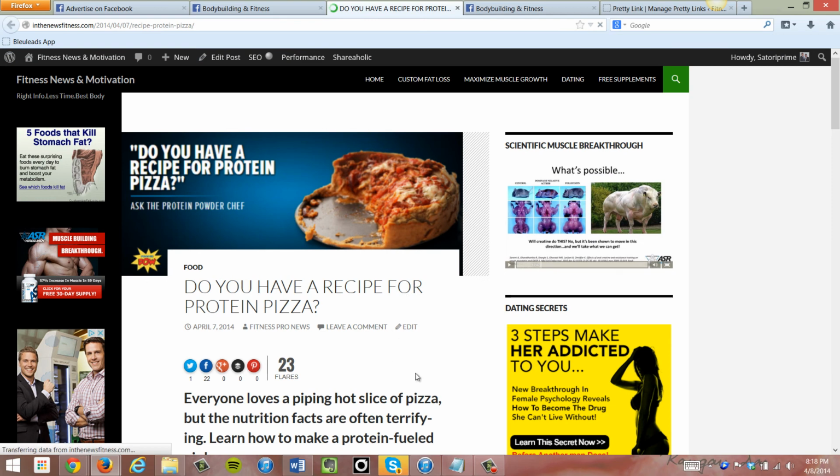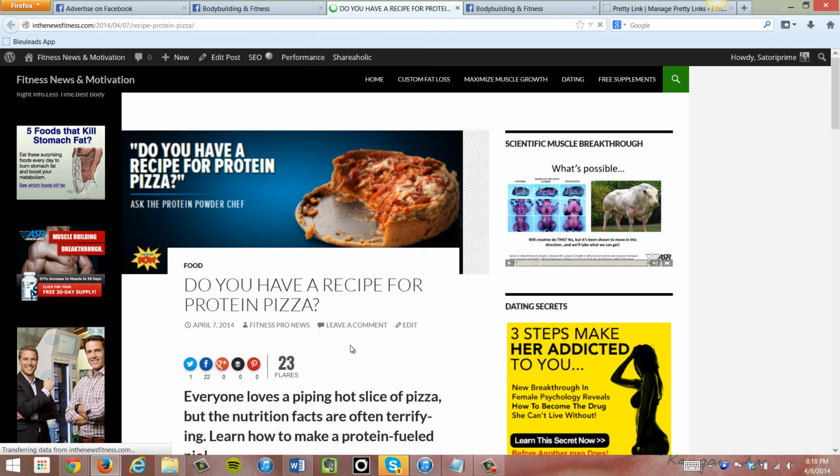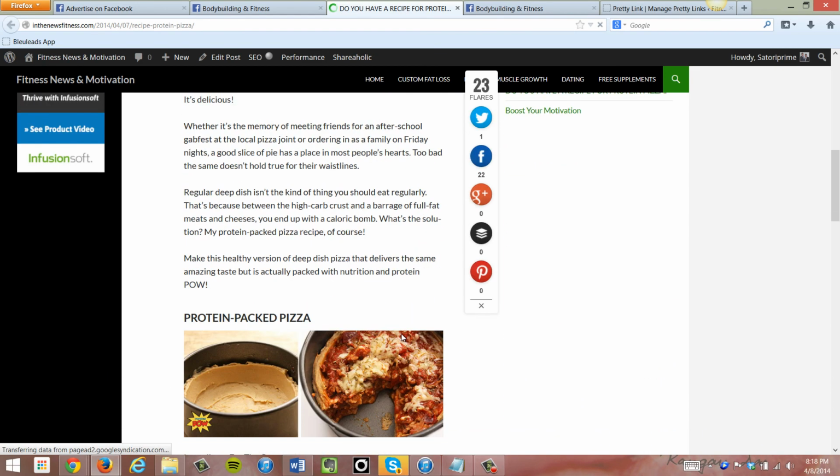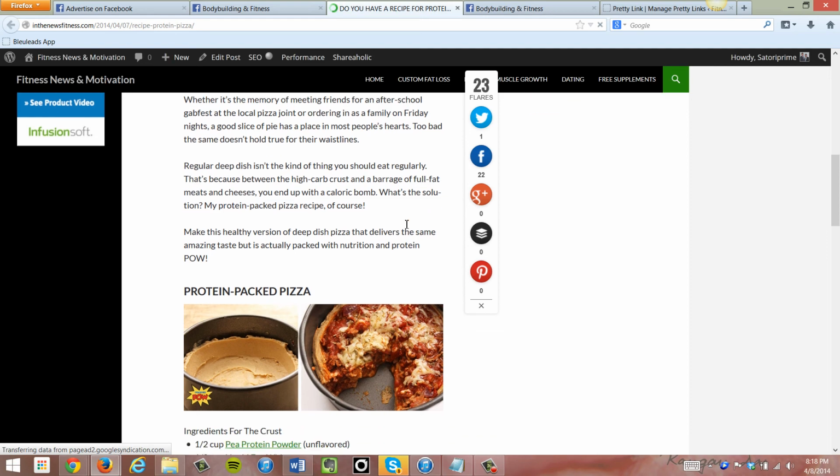Like, for instance, do you have a recipe for protein pizza, right? So here we are, people who are bodybuilders, and they want to eat whatever they want to eat, but usually it gets them in trouble because they're eating a lot of carbs and stuff like that. So here's a recipe for a protein pizza.